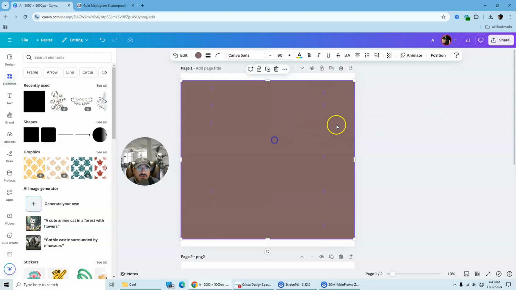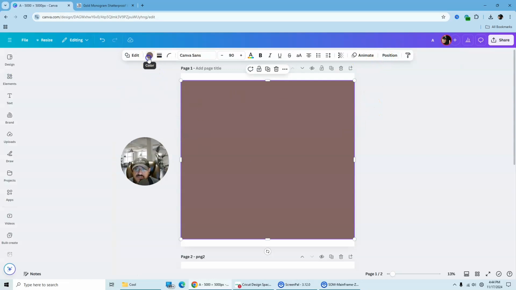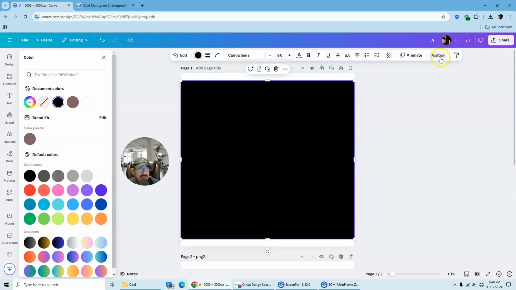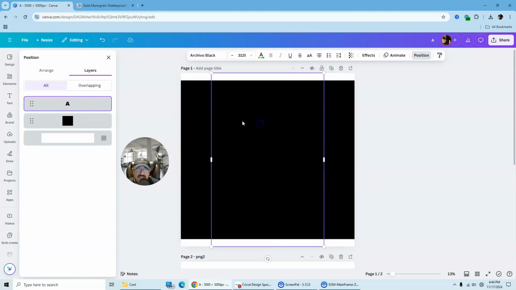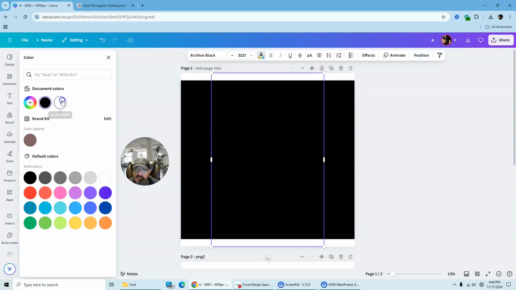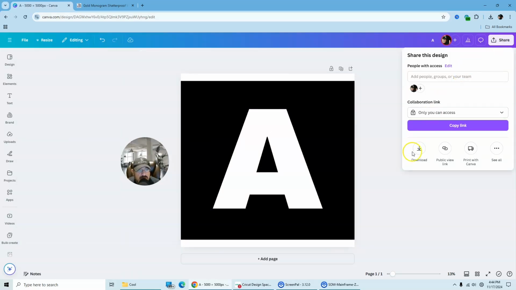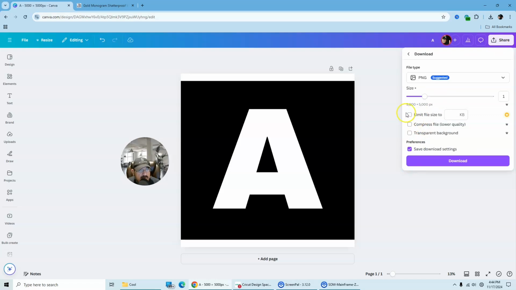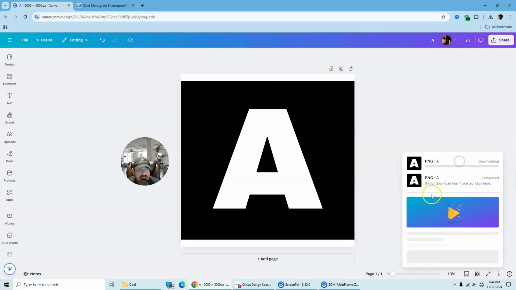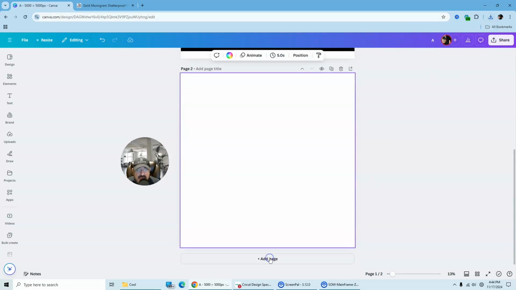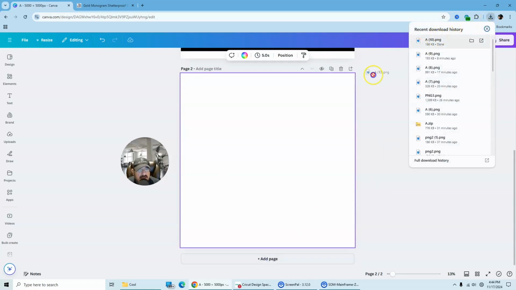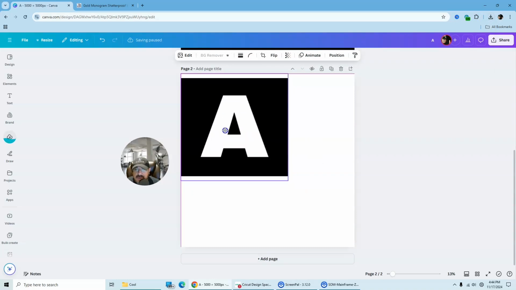And then all we're going to do now is click on the shape and change this to black. Then we're going to go to Position, and bring this down. Your A should be up on top. You just click on it and change the color to white. All right, all we're going to do is hit download, and we're not going to click anything in here. We'll just select download, and once that is up, we'll hit add page and bring that in. And we'll just scale this back out.